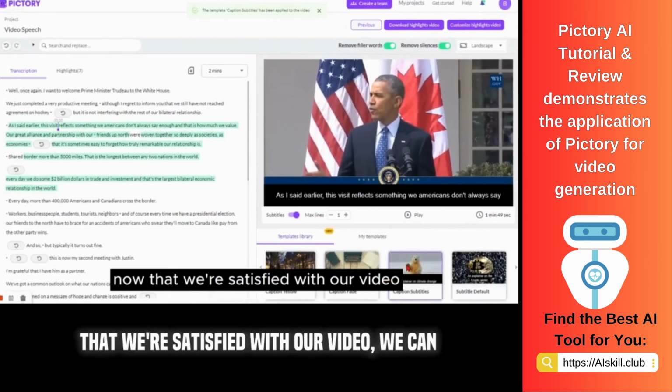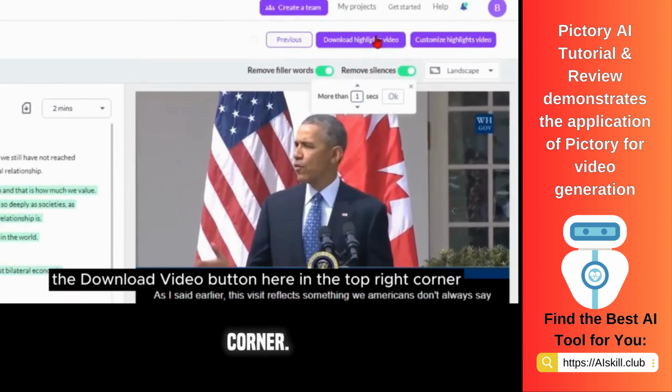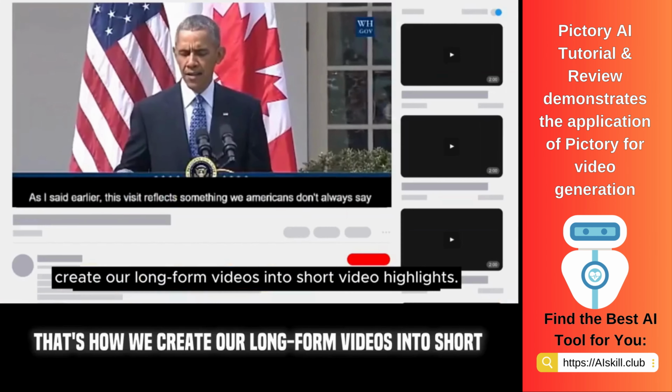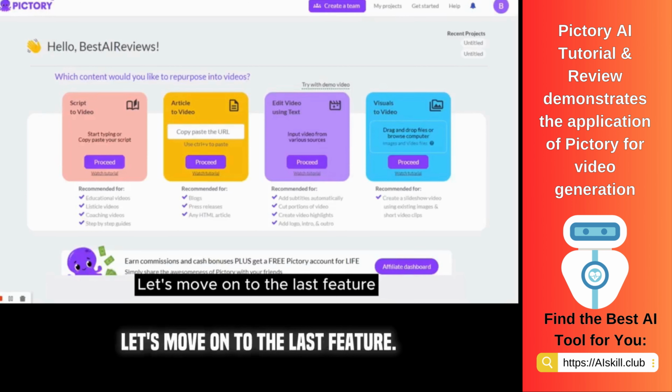Now that we're satisfied with our video, we can click the Download Video button here in the top right corner. Now that's how we create our long-form videos into short video highlights. Let's move on to the last feature.